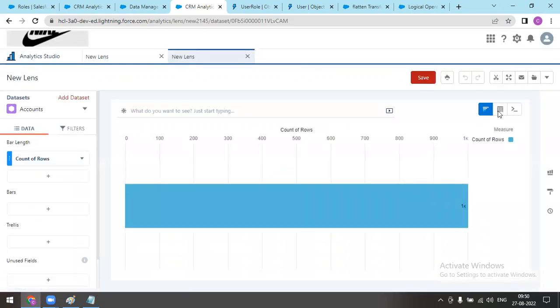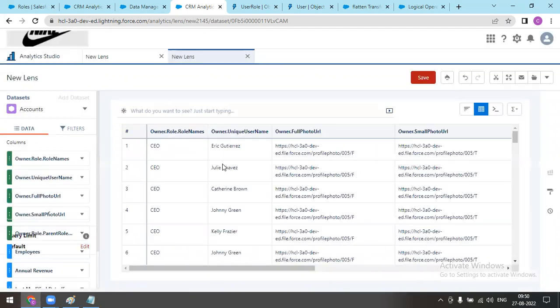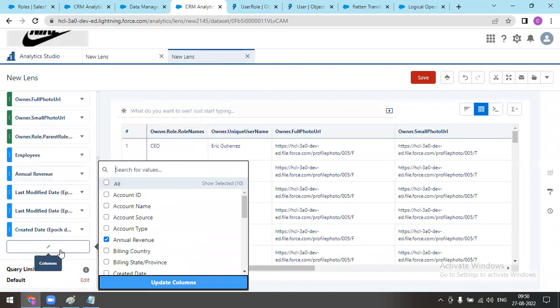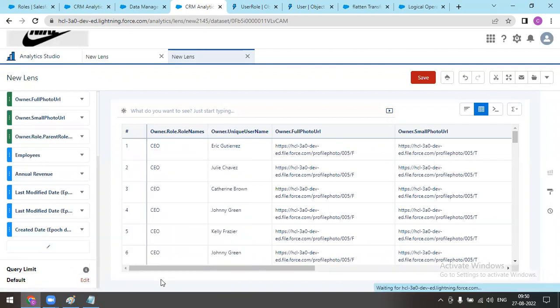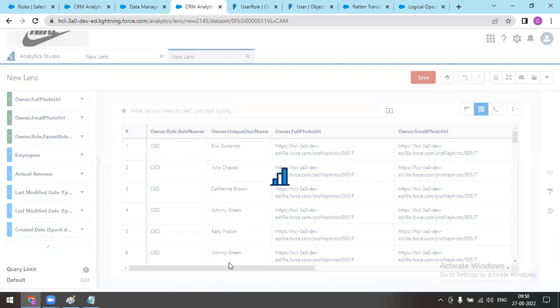So let's take it. I have around 1K records here in the accounts data set. I'll check whether I have a country field here or not. Okay, here I have billing country. Now just see how we can leverage the security predicate.